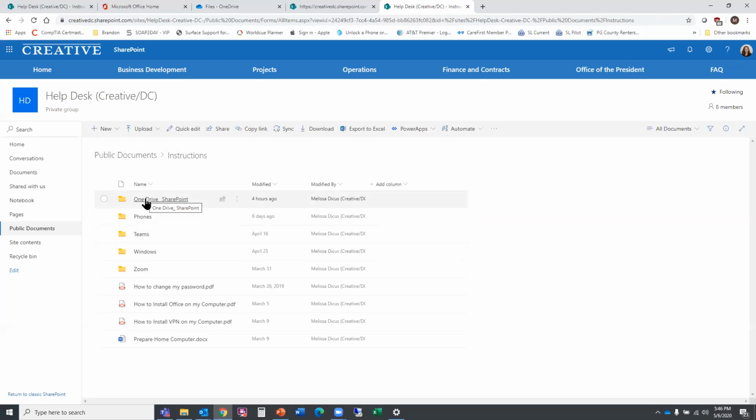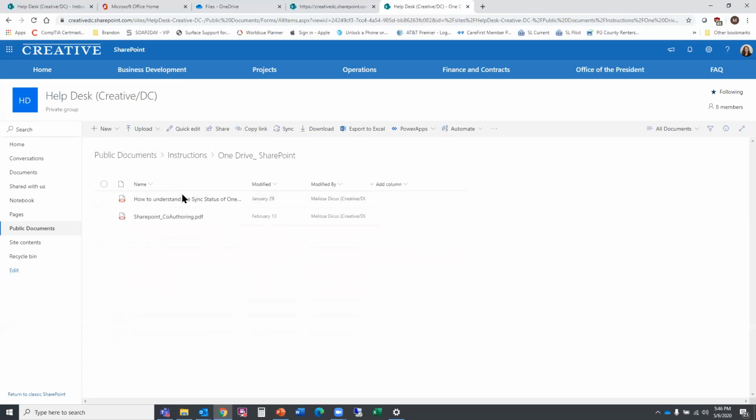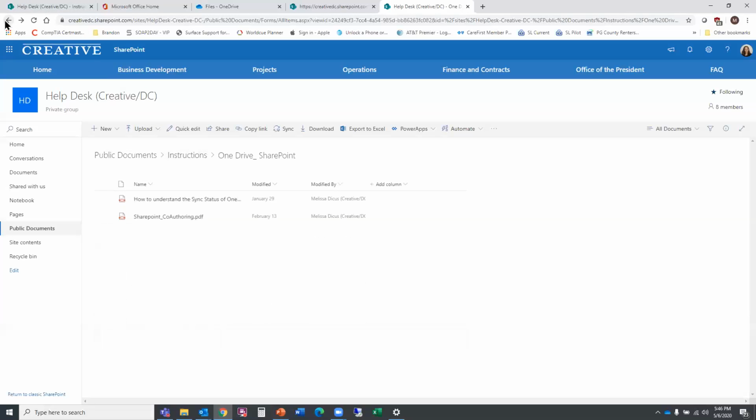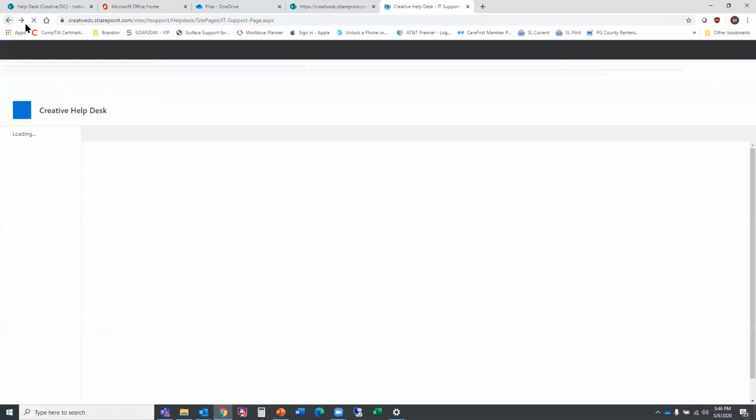Like what we just discussed, the OneDrive versus SharePoint sync status, that document is here, as well as SharePoint co-authoring. There's a document here as well. So those are the things that we have available for you guys now on our IT site. And let me just scroll back one more and show you guys something else.